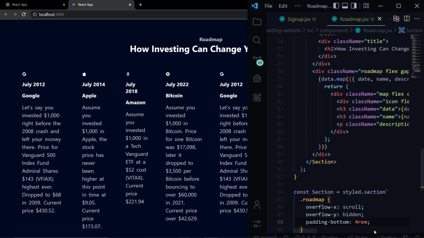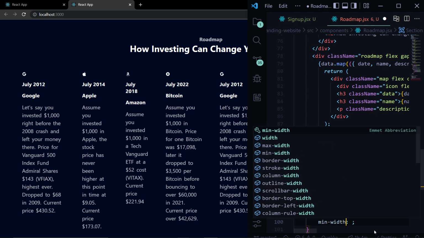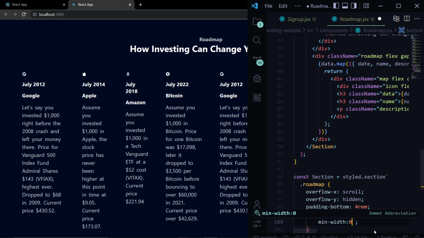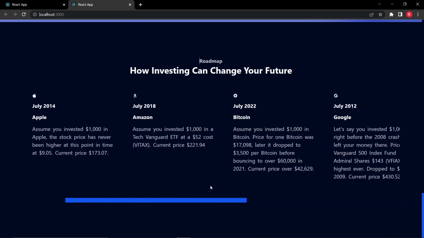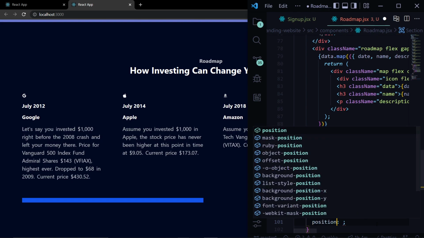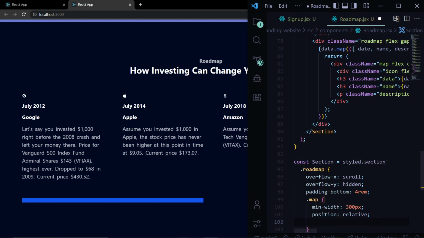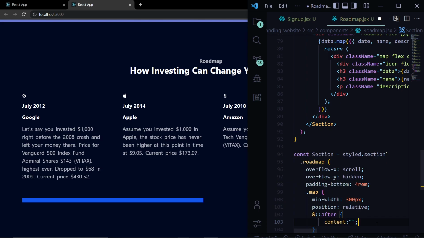Let's select the map, give it a min width of 380 pixels. Yeah, I think 300 pixels would be better. That's it. This section is scrollable. Now we'll fix this afterwards. We need the arrow from here. So for that, first we'll give it a position of relative. After that, we'll select the after pseudo class and give it a content of space.